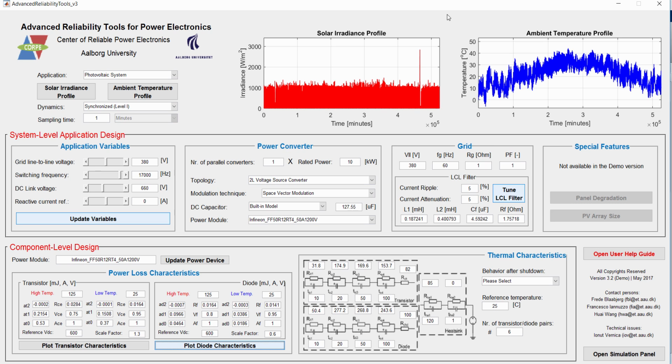The same procedure is applied for the thermal characterization of the device. The thermal impedance curve provided by the manufacturer in the datasheet is used in order to extract the parameters needed for the multi-level Foster network. After selecting the cooling method, which will be natural cooling in our case, the user can move on to the simulation panel.